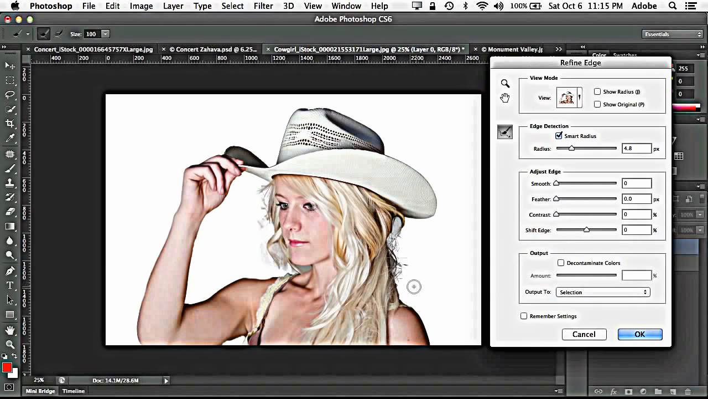keep going, kind of trying to bring back in the hair, and then I can tweak what I've done with the sliders. So we can say shift edge, kind of tone that down a little bit. And again, you go too far, you'll start cutting the hair off. We can also use contrast to bring that back in as well. So we're trying to get the little stray areas of hair without having too much of a shade on it.